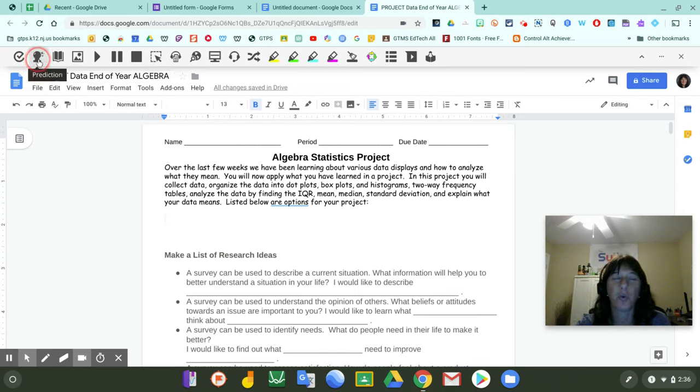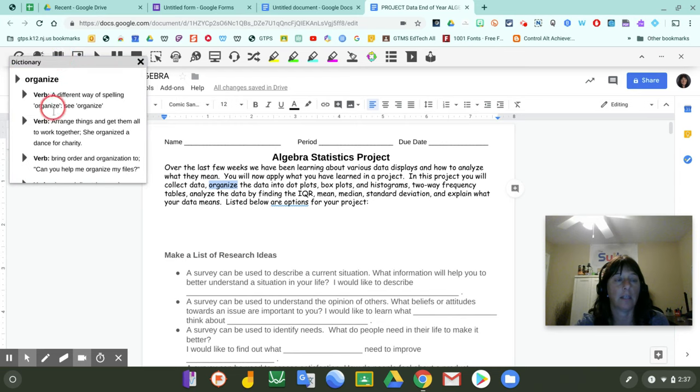I'm just going to go over a couple things. I'm not going to go over a lot of it, but I just want to show you that this toolbar is available for the students. It has a built-in dictionary. So if I highlight the word and I select the dictionary, it gives me the meaning of the word right within the Google Doc.